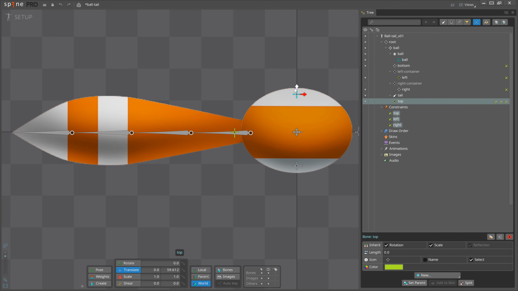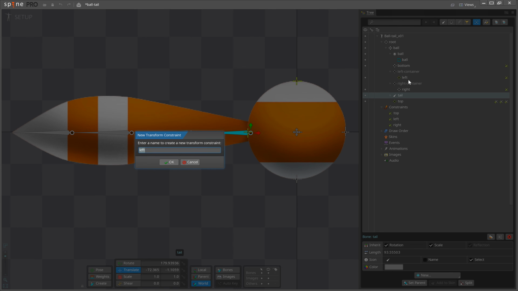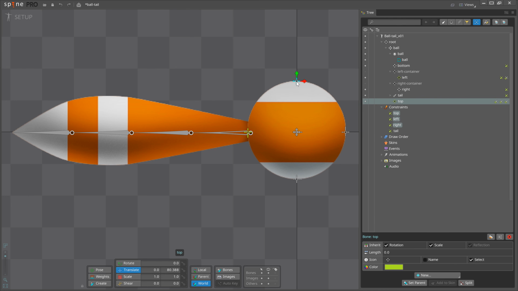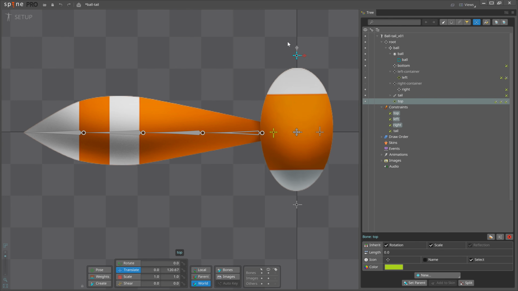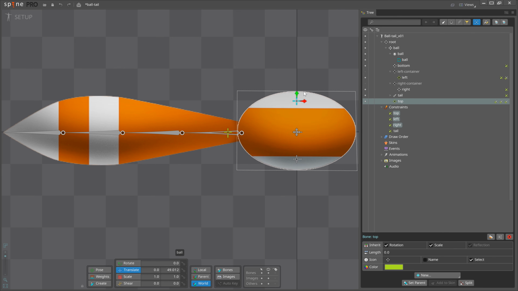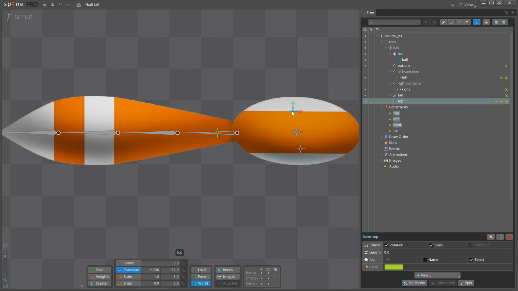To have the tail move when the ball squashes, create a transfer constraint for the tail bone, with the left bone as the target. Click Match and set the Translate X mix to about 45. If we parented the tail to the left bone, it would move too much. This constraint lets the tail move a fraction of the amount the left bone moves. That's it, we have our squishy squashy ball with a tail.